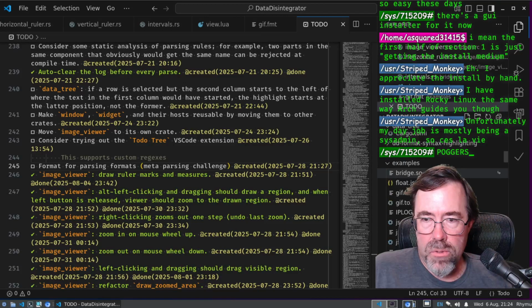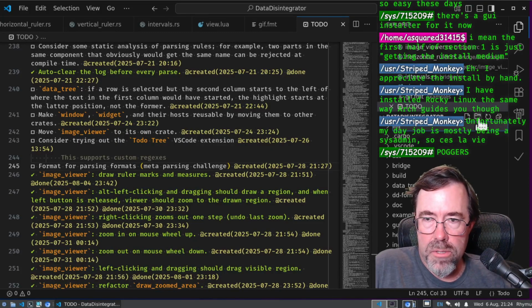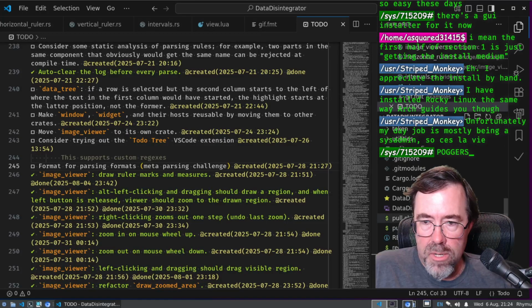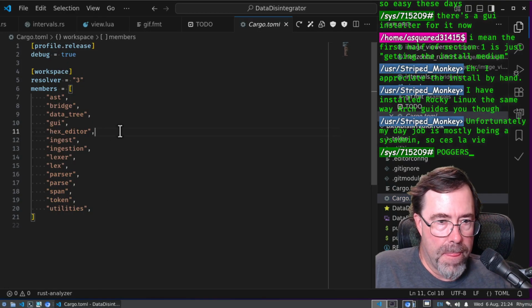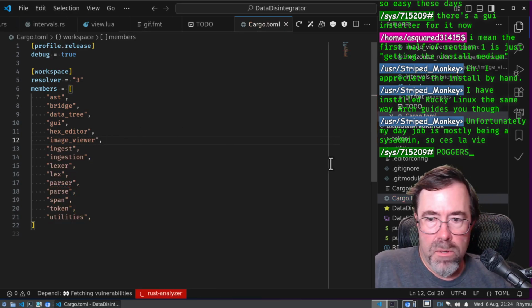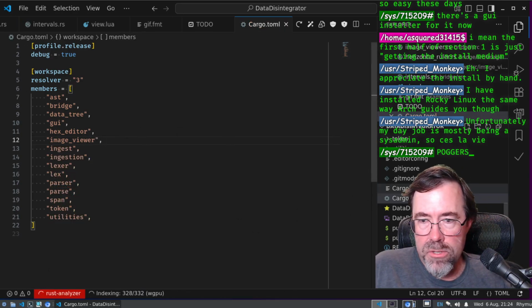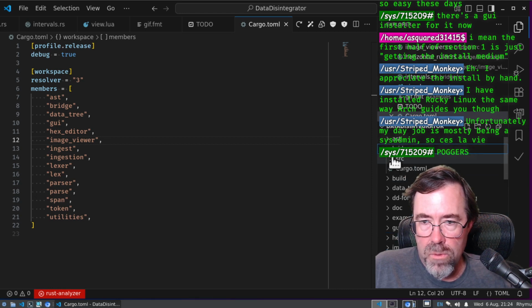So to make it its own crate, there's a couple things I've got to do, right? I have to make a new folder, top level, called image viewer. Then in the top level workspace, I have to actually list it as a member. And then, yeah, Rust Analyzer is going to get super confused right now. That's fine. Now I'm going to move it out of the bridge.